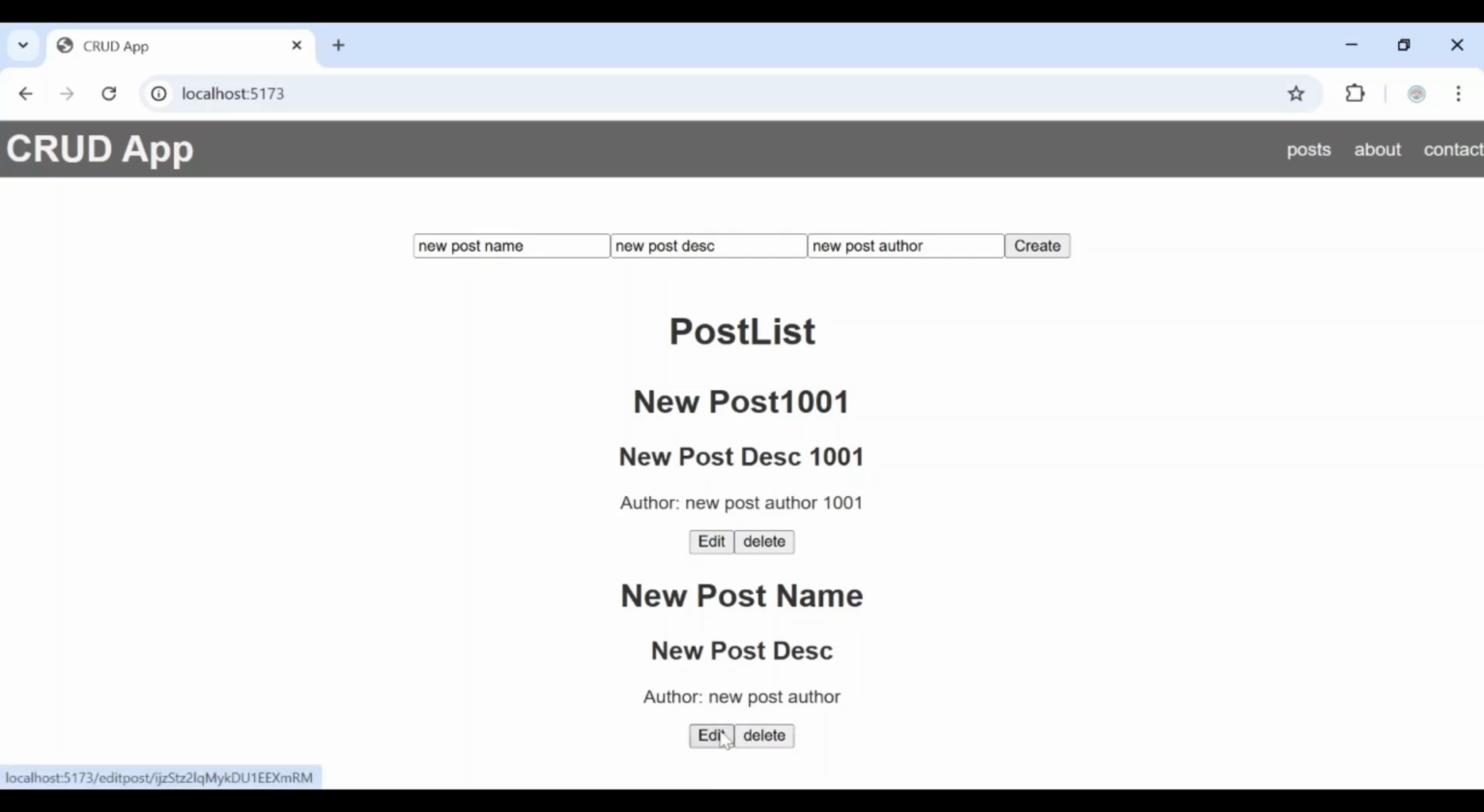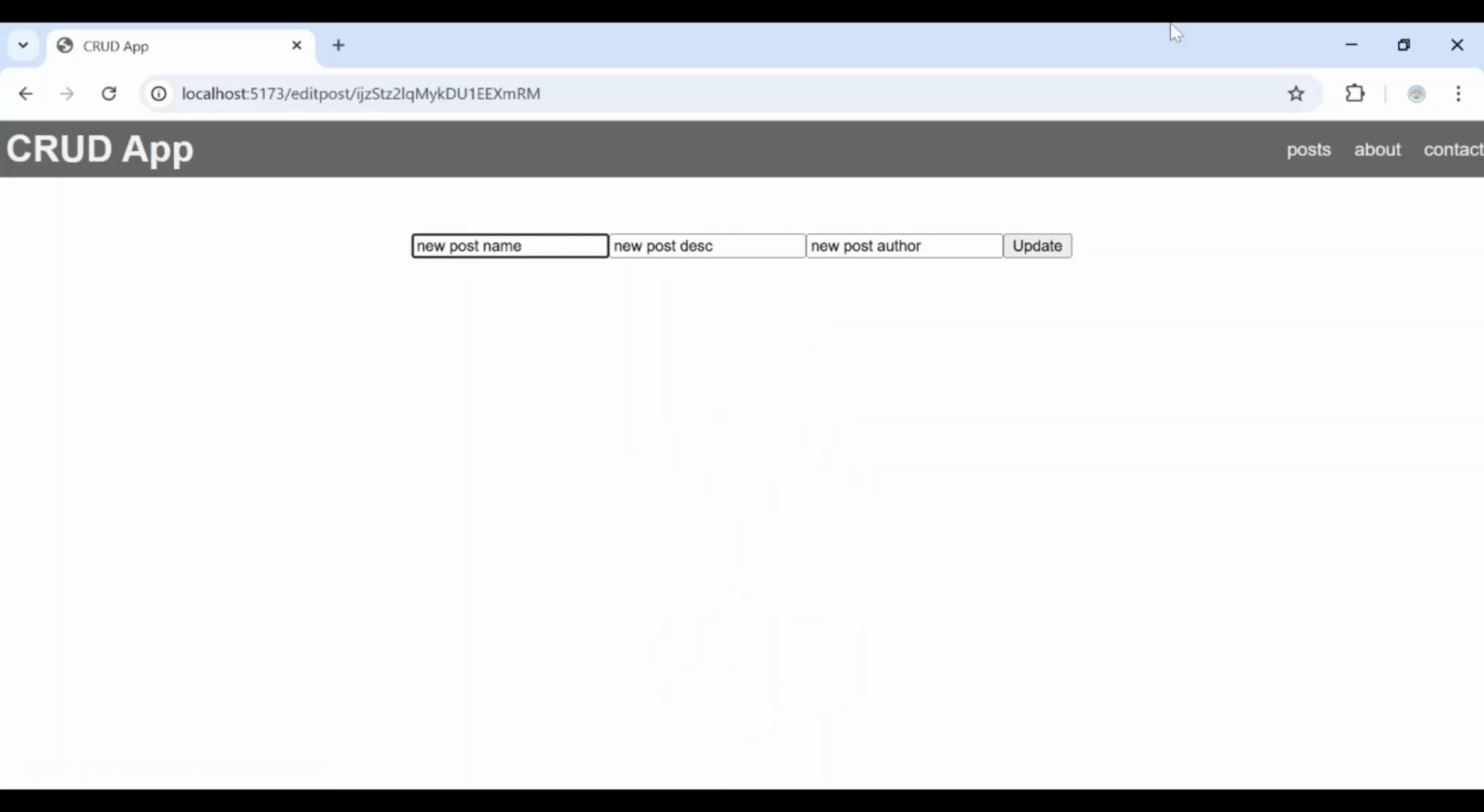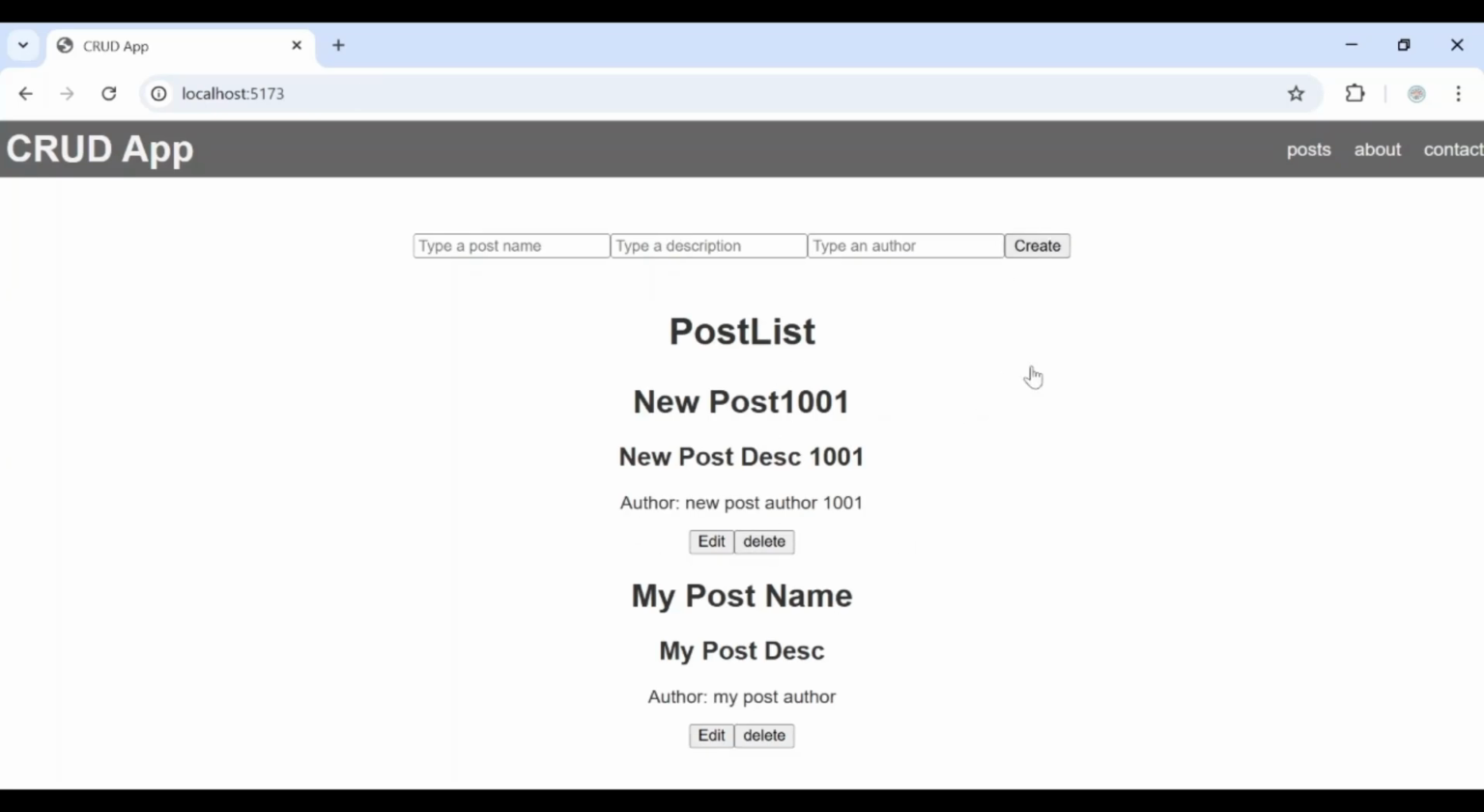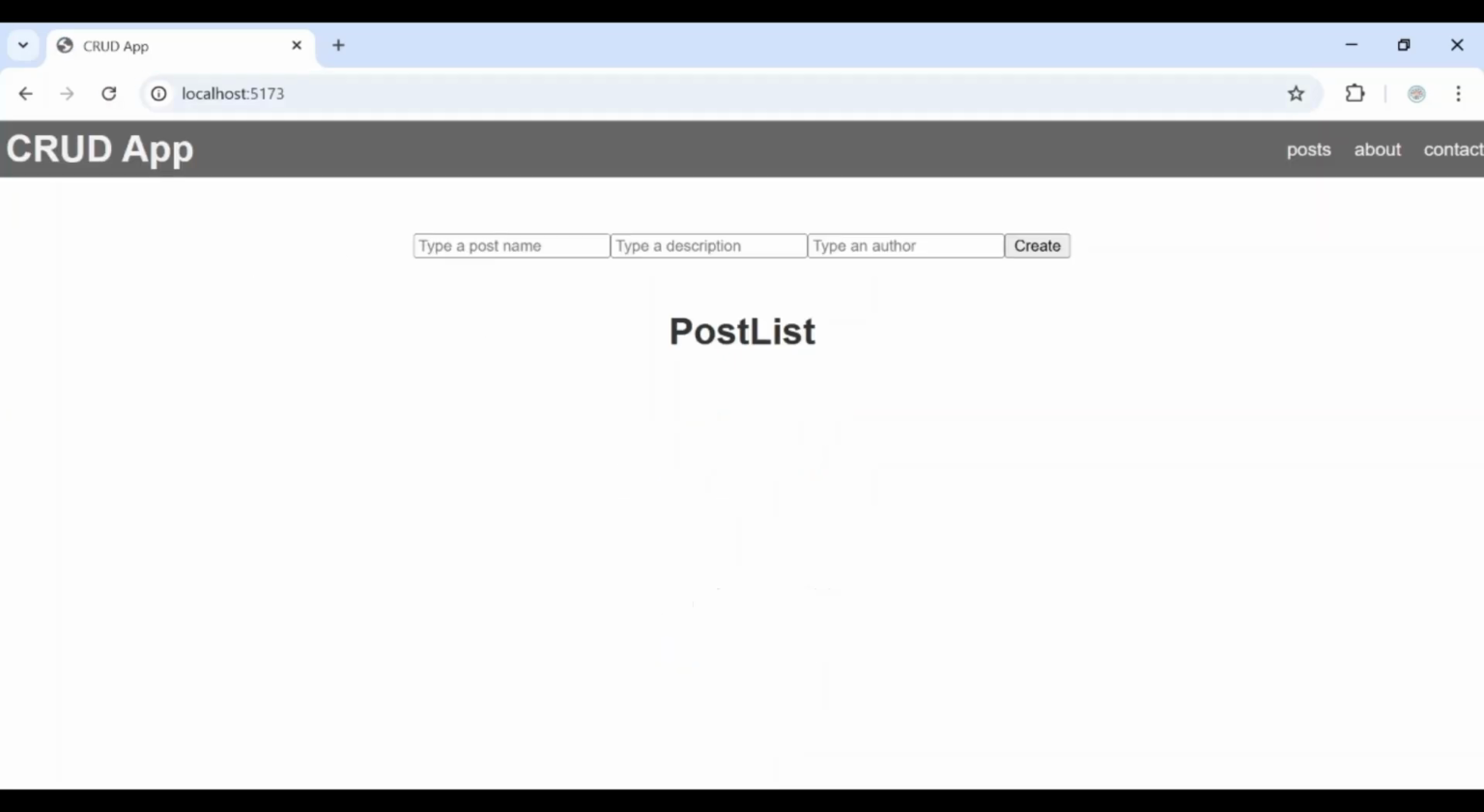And let's edit this, and let's call it my post name, my post description, and my post title. Everything looks good. So this is great and it's working. The only thing is this data will not persist. If I reload the application, all of our posts in the post list disappear. So in our next video, we're going to fix this with a few simple adjustments to the Redux store.